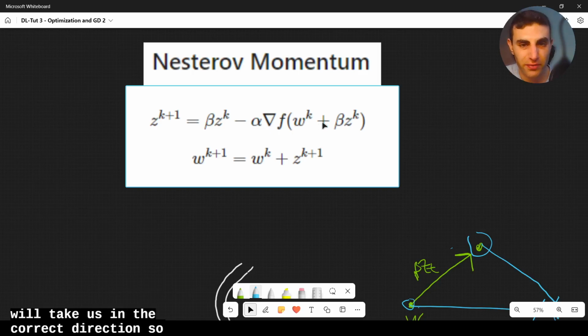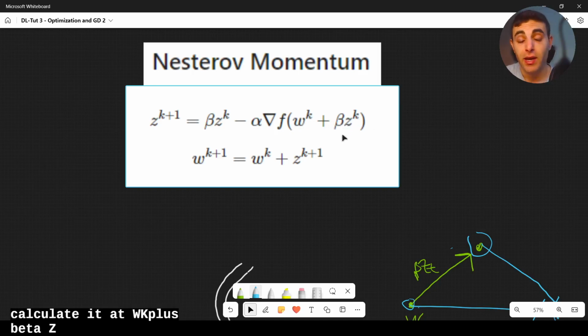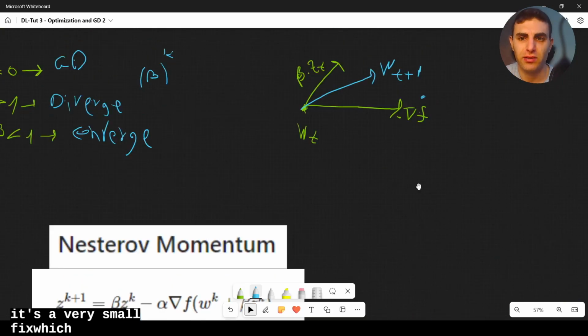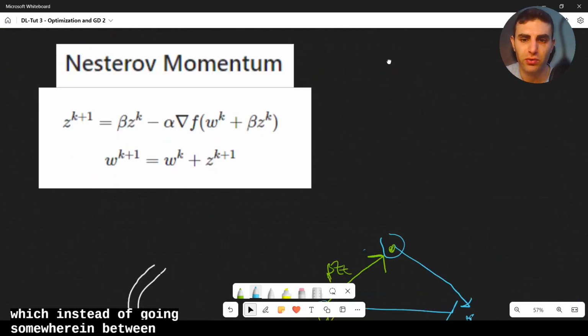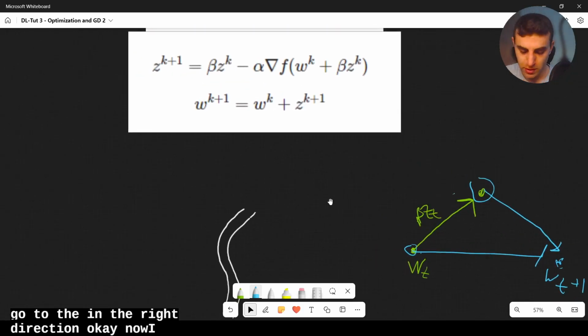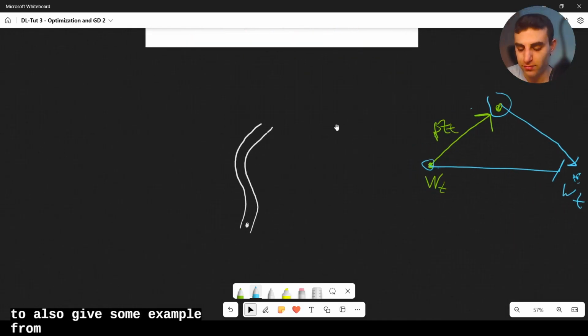So the little fix here is that instead of calculating the gradient at W_k, we are going to calculate it at W_k plus beta Z_k, and this is called a look-ahead update. And it's very clever and works really well. It's a very small fix, which, instead of going somewhere in between, makes us go in the right direction. Okay. Now I also want to give some example from real life.